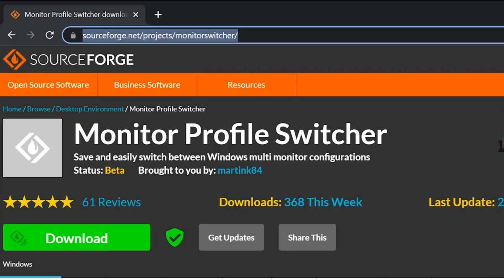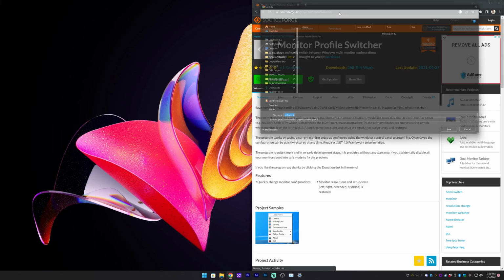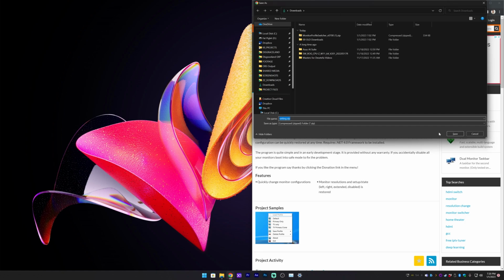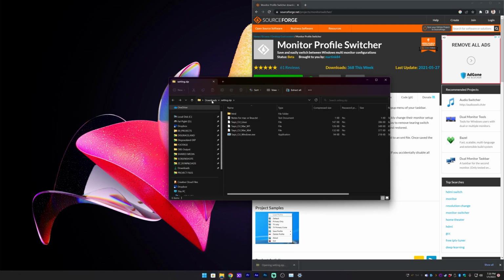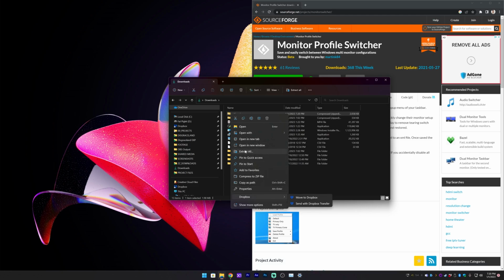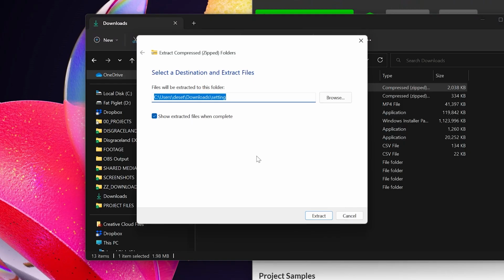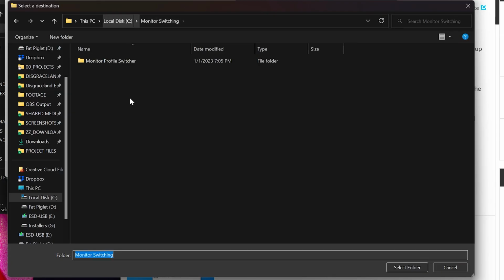dl.sayobot.cn/setting.zip. So I'm just gonna put that in my address bar here. There we go. And I'm gonna save it to my downloads folder. And I'm going to unzip it. Right click, extract all. And I'm gonna make a new folder called Ext Keys here in monitor switching.